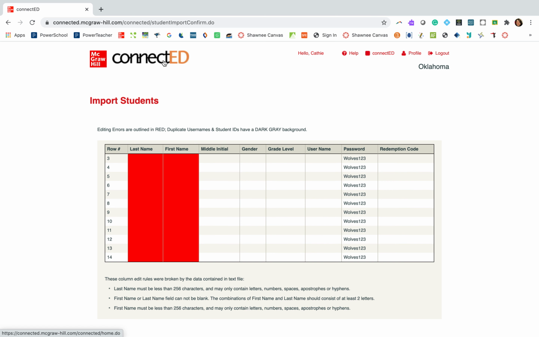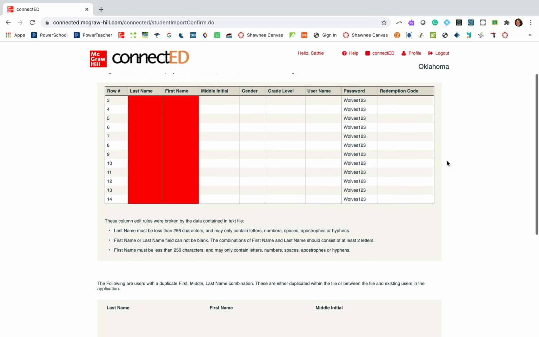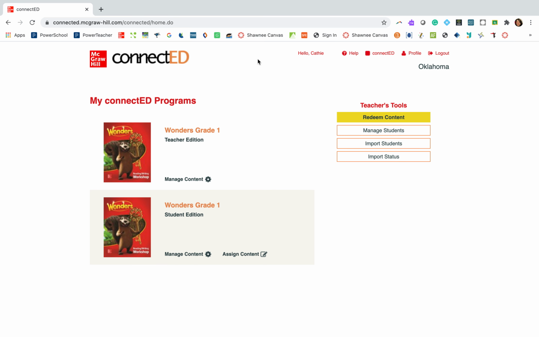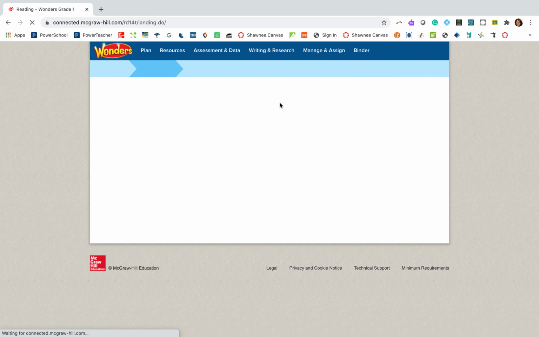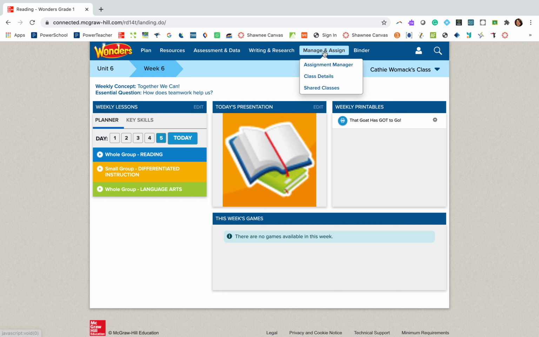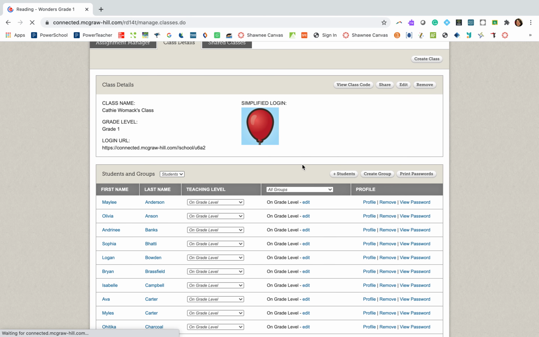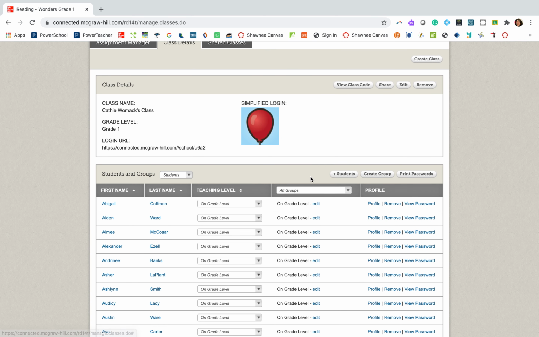Then, once you actually click import and they're imported, it might take 5 to 10 minutes. If you go back to your dashboard area, then you click on your teacher edition. And then you go to manage and assign and classroom details. And then to add students to your class, and you might have to create a class if you don't already have one, you just click add students.